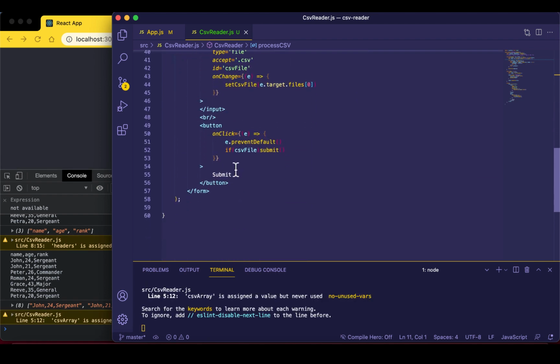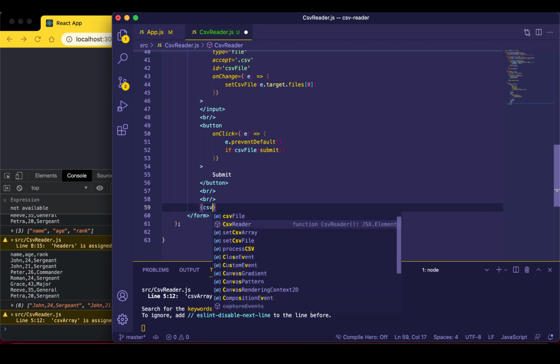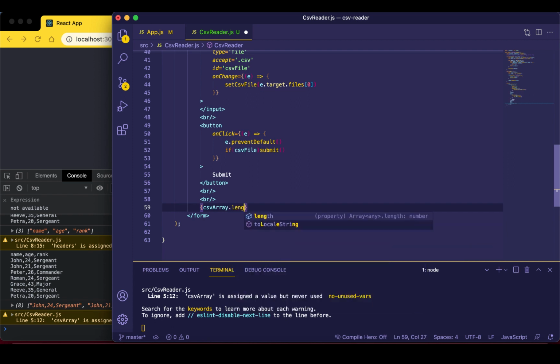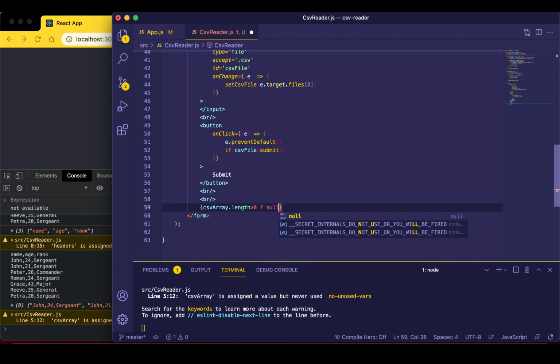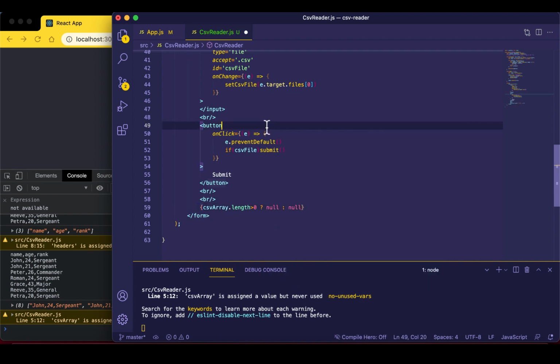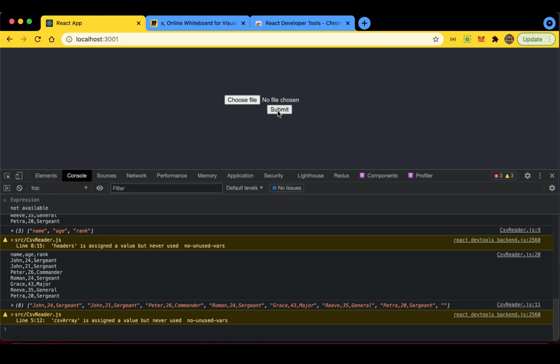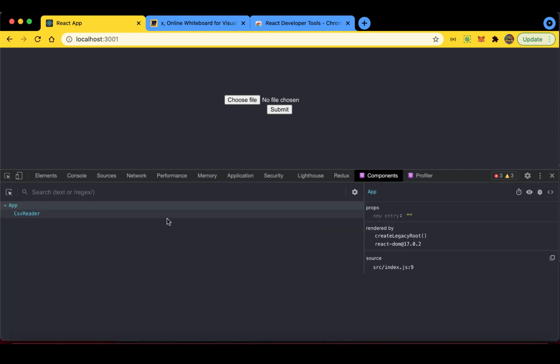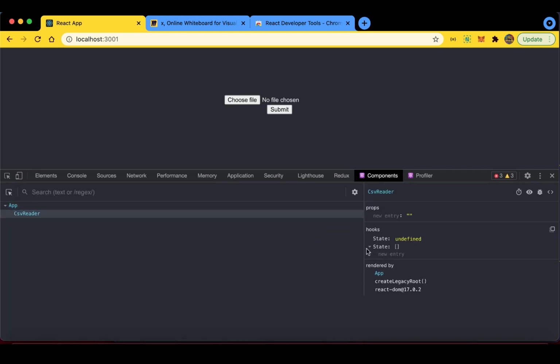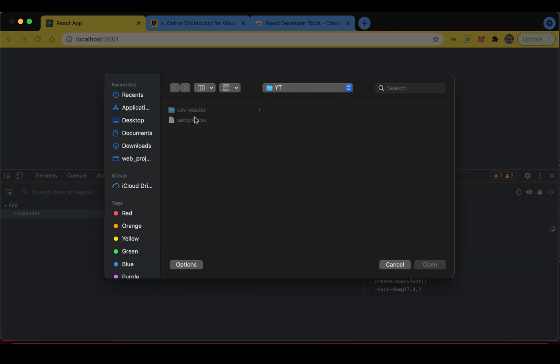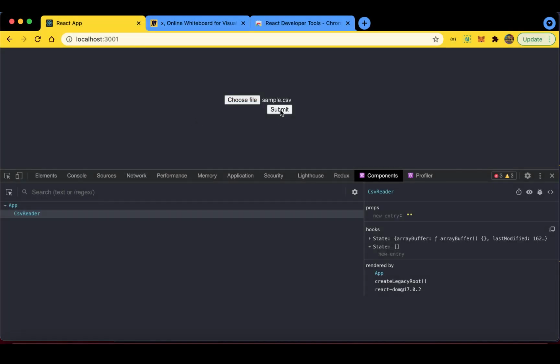So I'll quickly do something here just to take away that warning. Array length return 0 question mark. I just say no for now, just to remove the warning. So I'm going to click submit here and check the state. So this state here has this guy. Oh, I've not pushed anything yet. So add simple CSV, submit it.